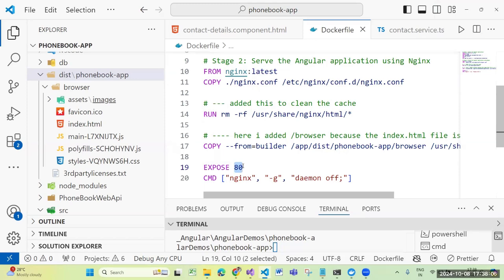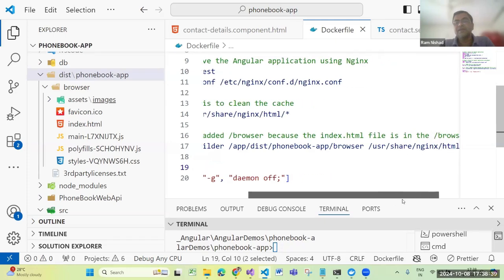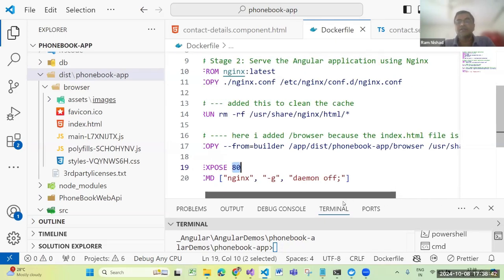Okay, sir. Your web server starts on 4200, right? Sir, Angular 4200. Sorry, Angular. Yes, the Angular web server starts on 4200. But the Linux nginx web server starts on 80. So we are saying that we want to access this from the Docker, so I have to expose this 80. So 80 will be exposed so that I can access it from my browser outside the Docker.